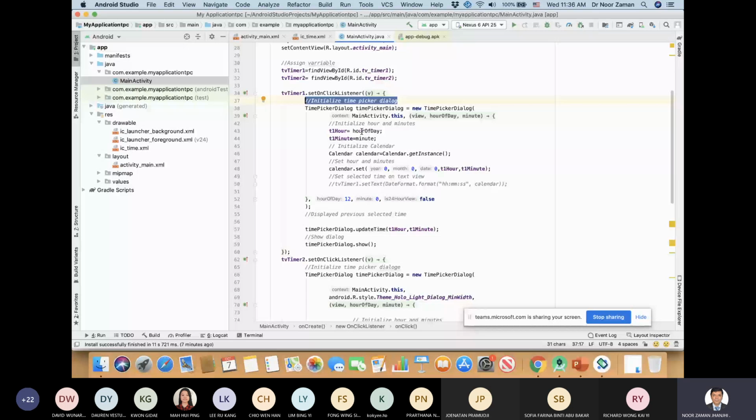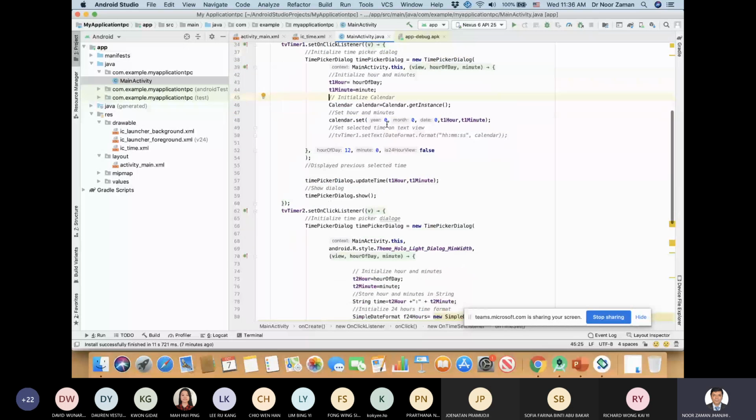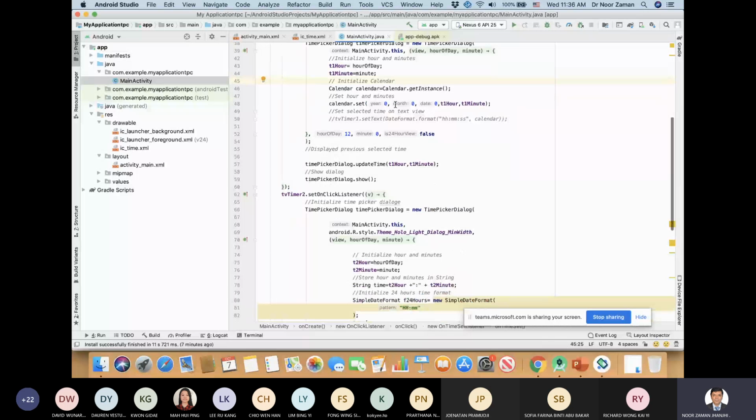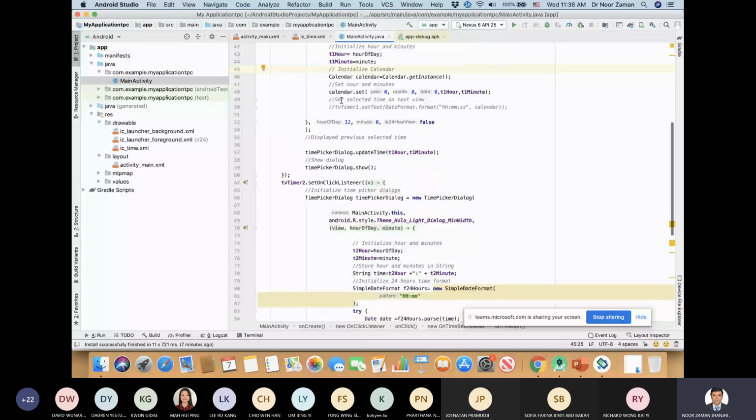And then we go for initializing the calendar. So the calendar has been initialized here. And then we are setting the hours and minutes. So calendar.set. While you are writing, don't write the year and like this. You just write 0, 0, 0. Automatically this will be set to the year, month, and these values will come automatically. And then we are applying the parameters, giving the values. One means this is time between hours and minutes only. Then we have set the selected time on the text view. So you see everything is given here.